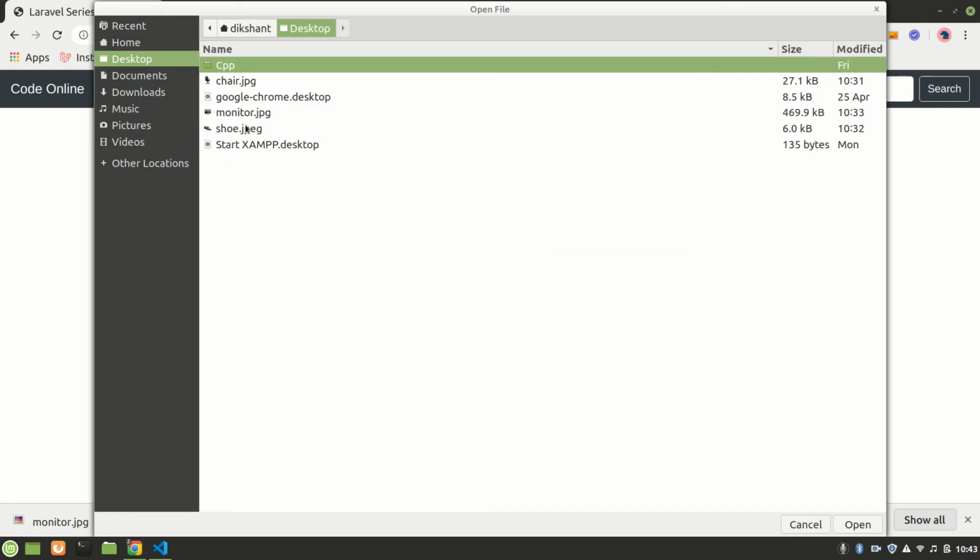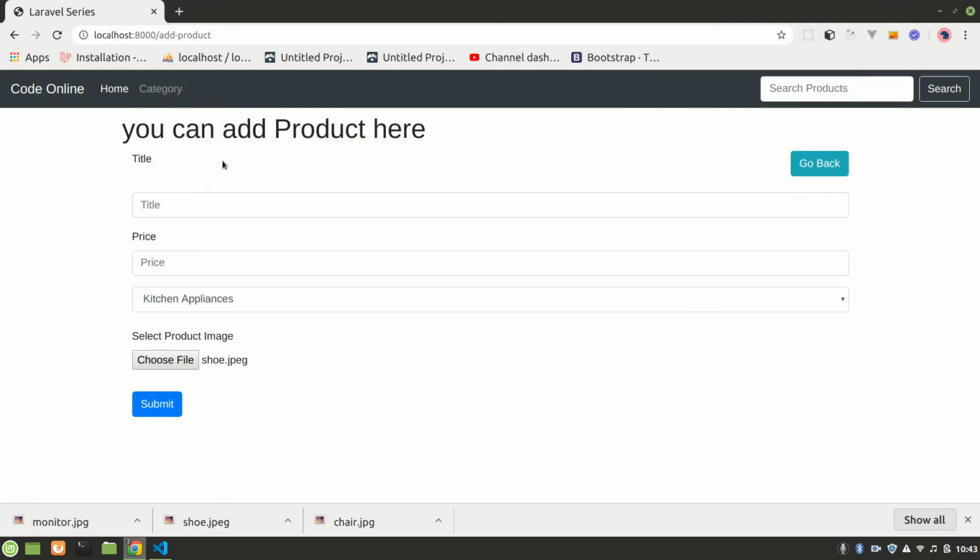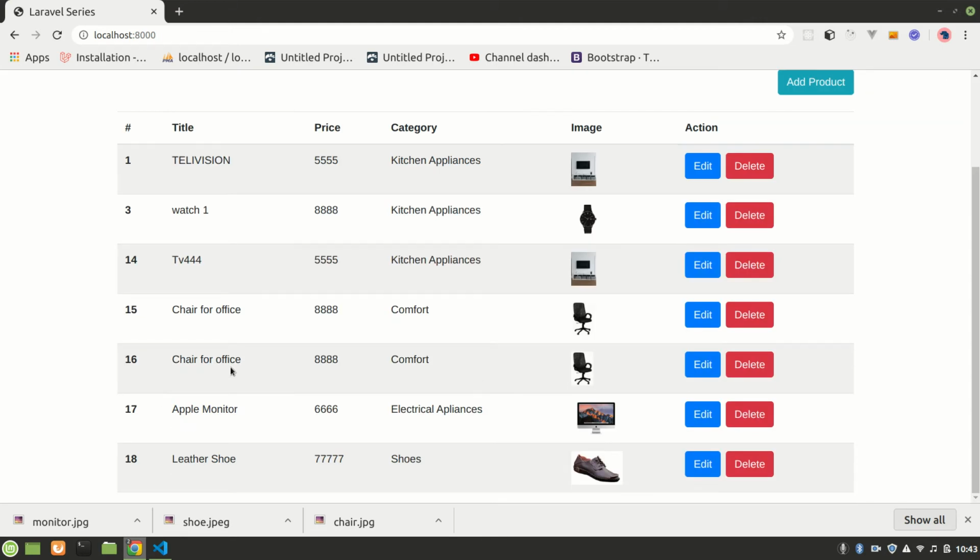Okay, let's say shoe. All right, and we'll say shoes category, price, 7 cents, whatever. And we'll say leather shoe. All right, and let's submit. Now we have a bit more data. So we want to have pagination. Okay, so let's do pagination.